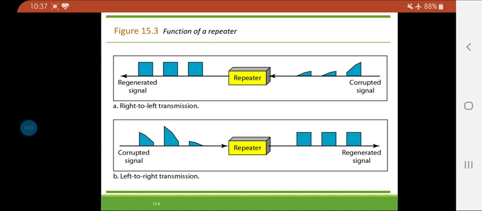A repeater is placed on the line before the legibility of the signal is lost, before we lose the voltage of the signal. What we can do is determine the intended voltages and replicate them to the original form. That is the usage of the repeater.